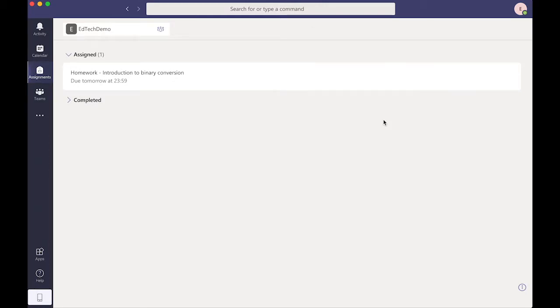Now, what they can see here is any assignment that is currently assigned, but they'll also be able to see, once they've completed this, any assignment that has been completed. Now, in this completed section, it will show any assignment that has been set for this class, regardless of how long ago it was. So for example, if you ask them to refer to a piece of work they submitted 3 or 4 months ago, it will be available on this system here.